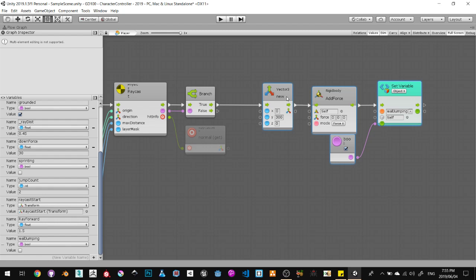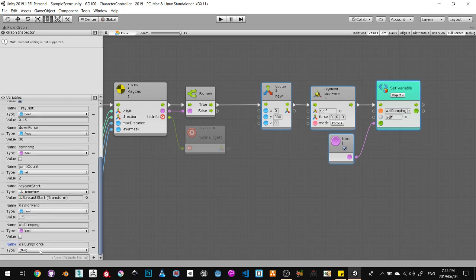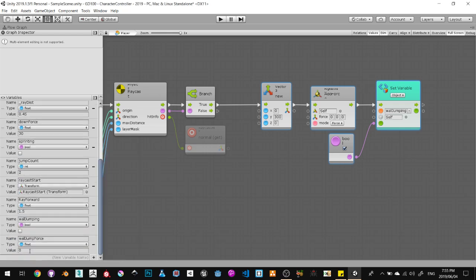the actual jump. Let's just actually create a new variable called wall jump force. It's going to be a float. And we're going to set this to be 300.